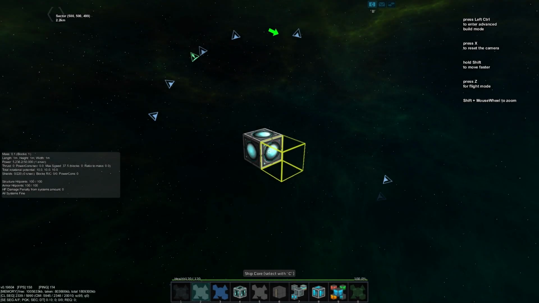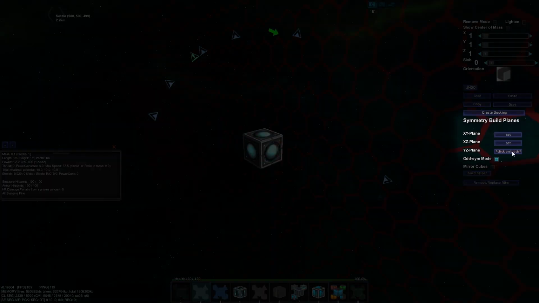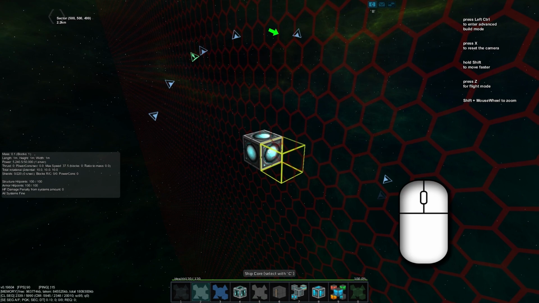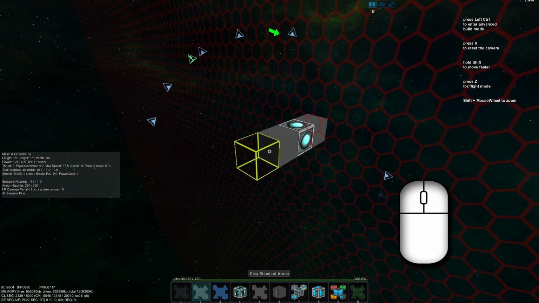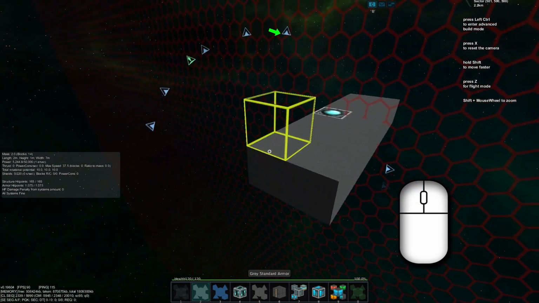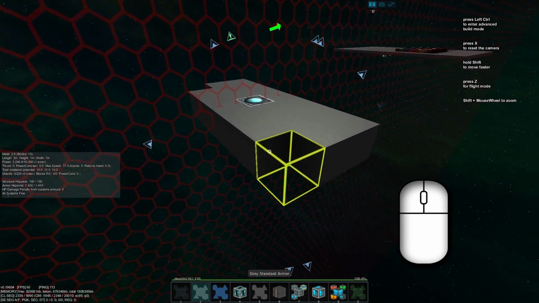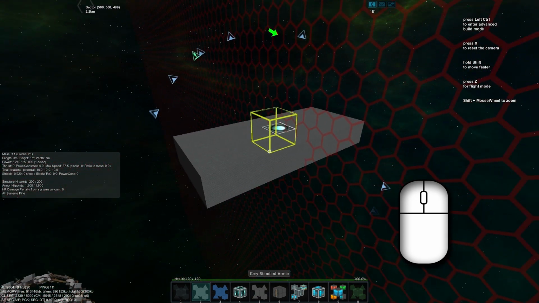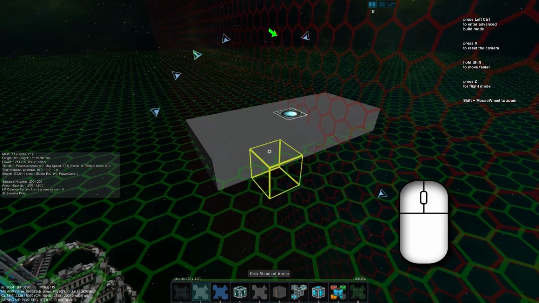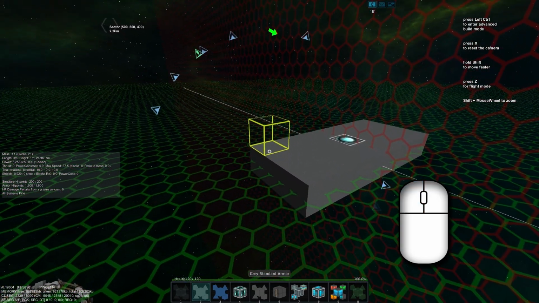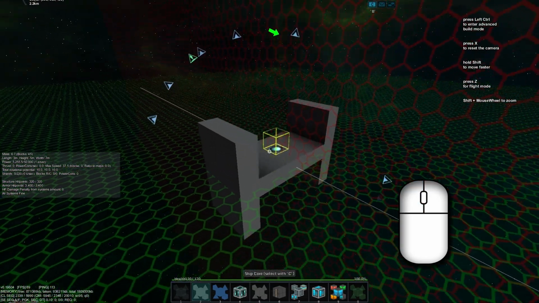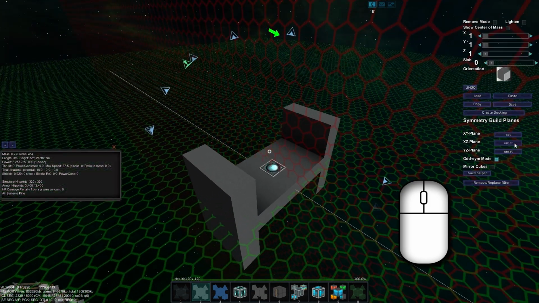Next, we can see the options for Symmetry build planes. With these, you can set symmetry planes on your build and cut down on build time up to a factor of 8. To use, click Set next to the plane you wish to use. The symmetry plane will follow your cursor until you left-click a block, at which point it will lock into place. You will see a slightly opaque texture and lines indicating where multiple planes meet.